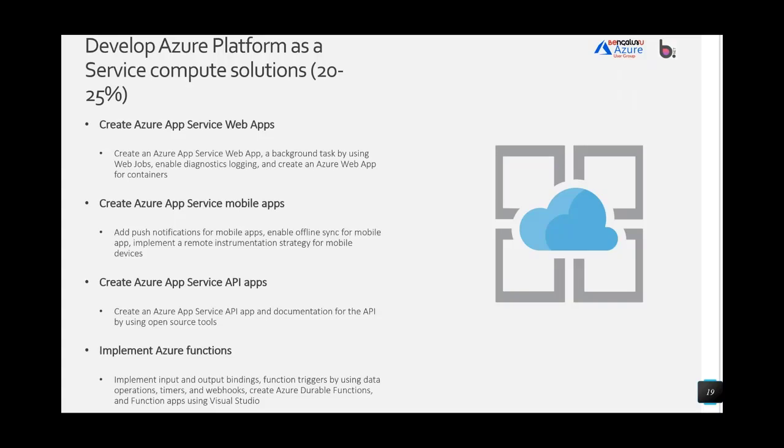And then certain Azure service API apps, like creating documentation for API by open source and other tools, would be there. Well, you all know what Azure API apps are. I hope you know the difference between API apps and Azure web apps, right? API apps have Swagger definition implemented, and this is how they differ from Azure web apps. So you have to understand all those things thoroughly before you appear for this examination.